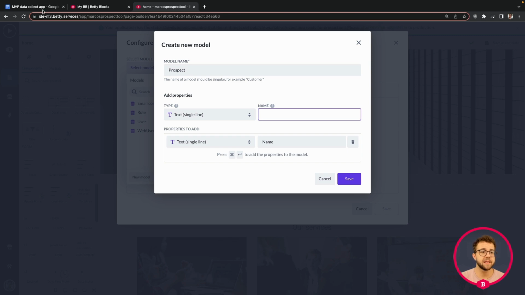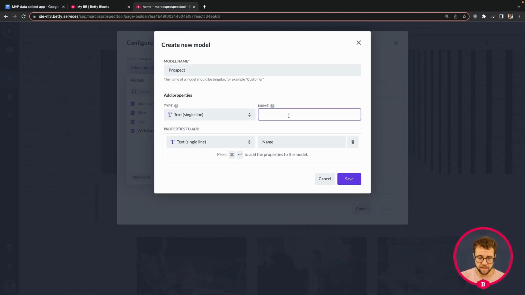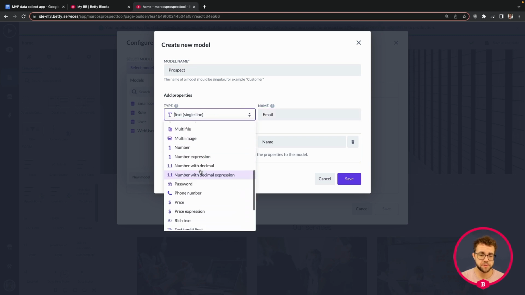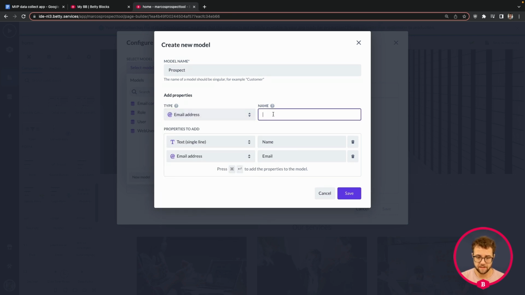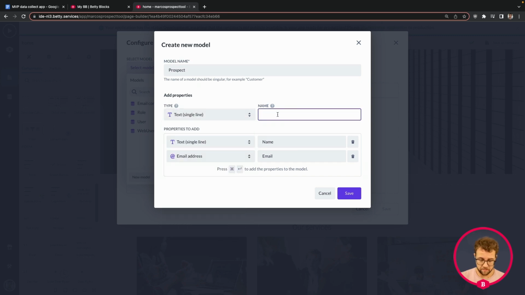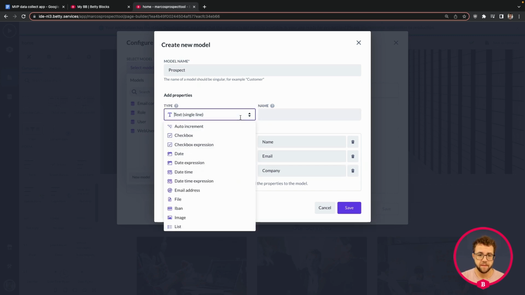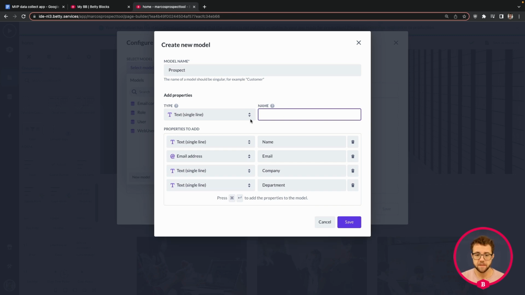There we go. And as I said, like in my pre-written setup, we want a name, an email address, a company name, company department, and their request. So name, email, and then we can select the type so that it also checks if it actually is an email. So there we go. We want the email type. Then we want a single line again for the company name, company. Then we're going to add another single line for company department. I could also even call it just department to make it easier.